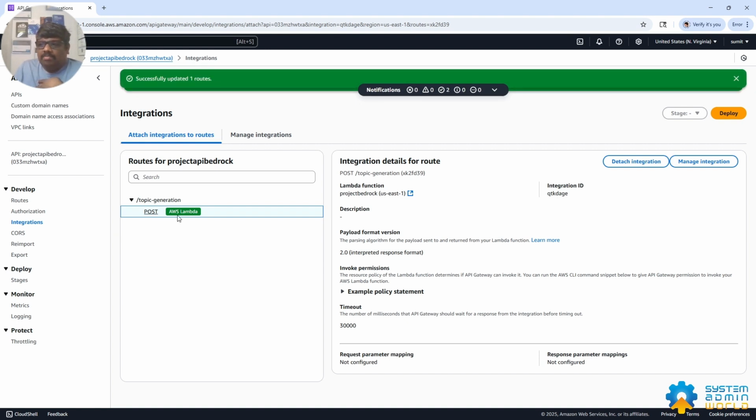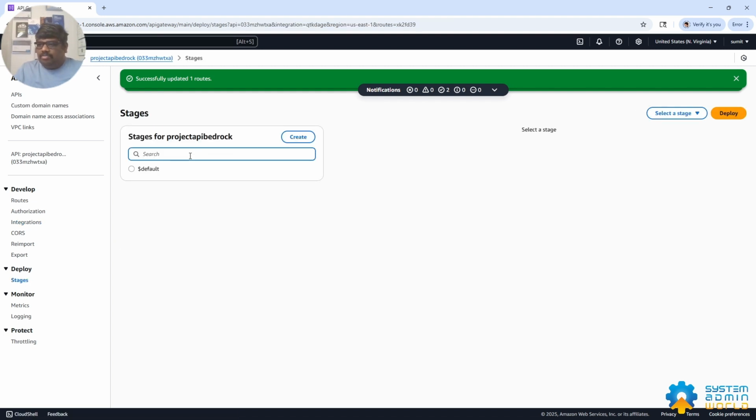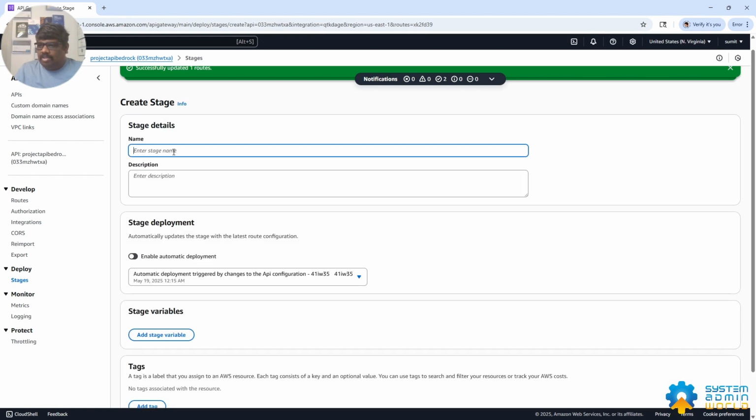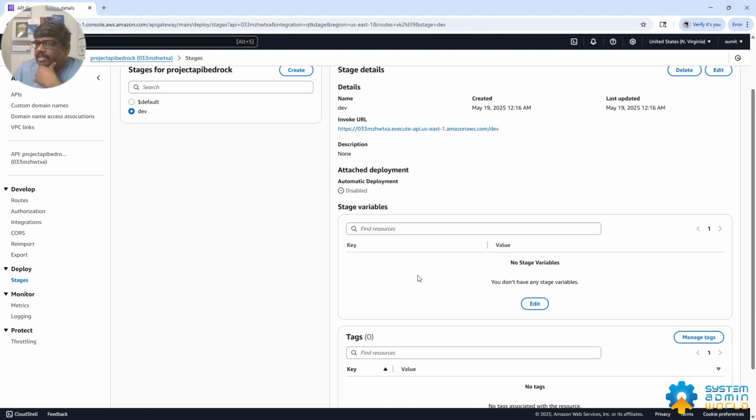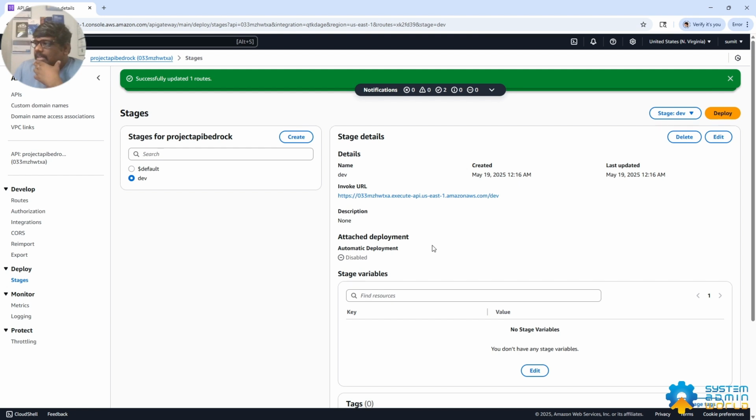Okay, so now the Lambda function is going to be generated. Now I can deploy this as an environment, right? So we can create multiple environments and deploy this. For that, I'm going to create a stage. I'll create a first stage which is called dev. I'm not going to create automated deployment, and stage variables are not required. Okay, so I created dev and I'm going to deploy in dev.